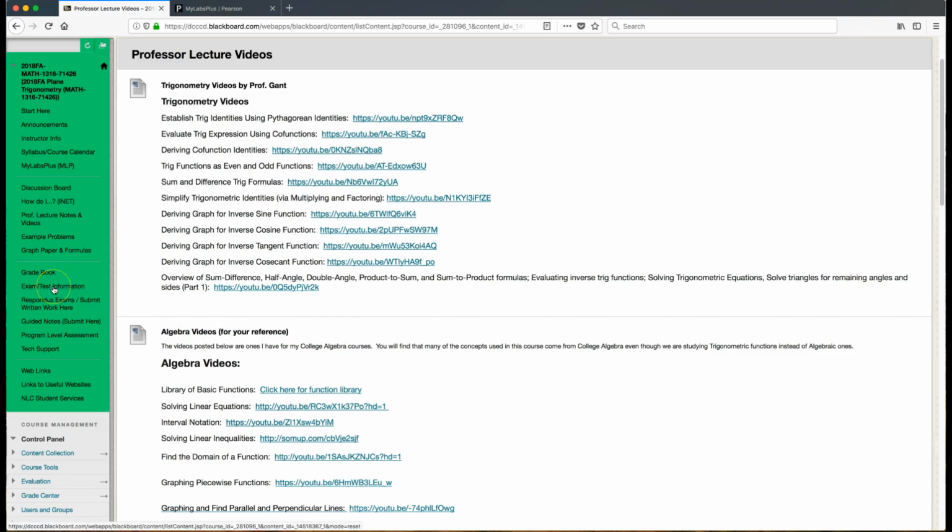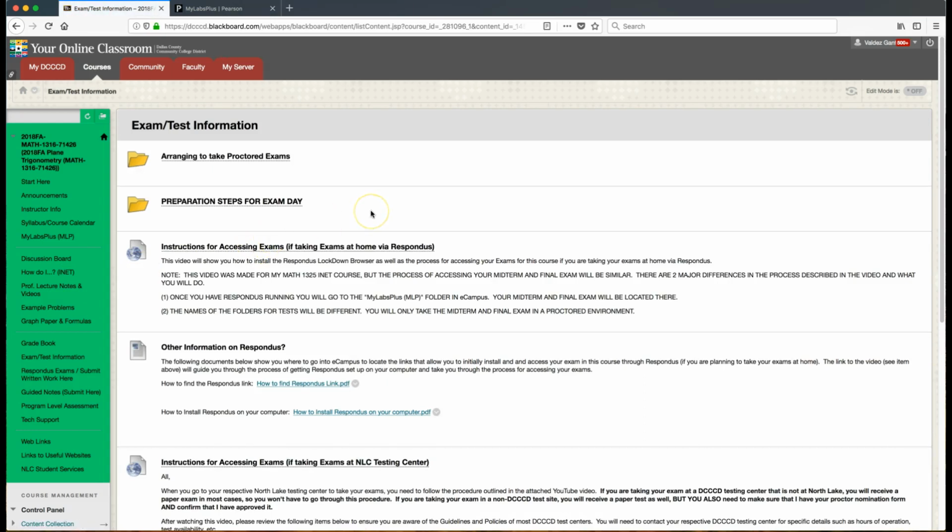In this particular folder, the exam test information folder, this is going to give you your basic information on how you're going to take tests. I want to spend some time and go over that. Being that this is an online course, you have the option of taking your test in a Northlake College testing center, or you have the option of taking it at home. If you choose to take it at home, then you have to have the Respondus lockdown browser and webcam monitoring system software installed and working on your computer before you take your test.